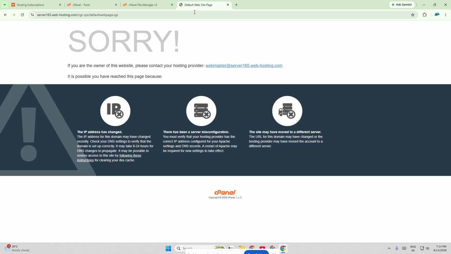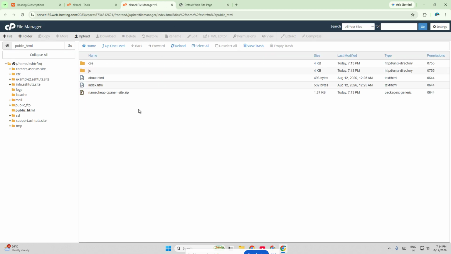If the site doesn't show up right away, double check that your files are in public_html, that your homepage file is named index.html, and that your domain is connected to the correct hosting account. Those three steps usually solve most common issues, and that's it. You've now learned how to upload a website on Namecheap cPanel.